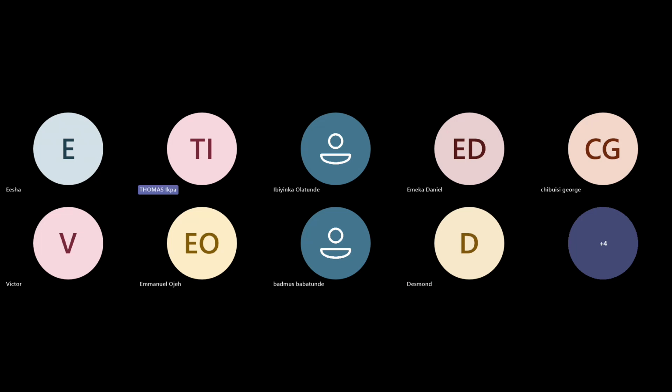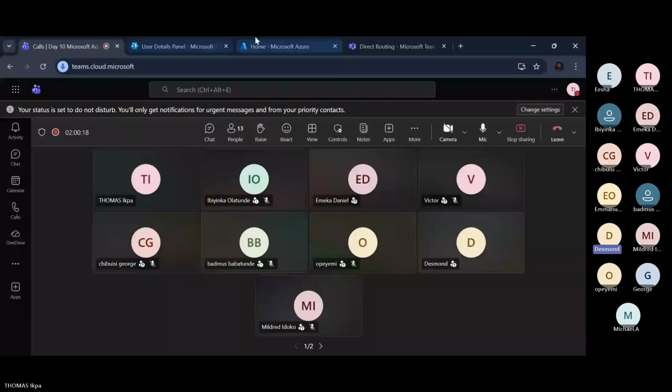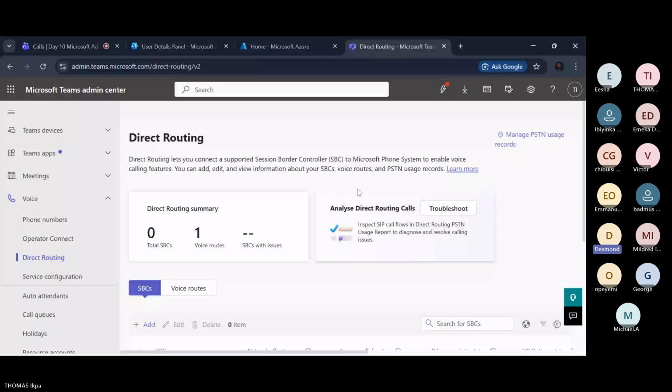So if you read this here now, direct routing lets you connect a supported session border control. But I can't see your screen. Oh, you can't see it. Sorry. All right, can you see my screen now? Yes. Great.